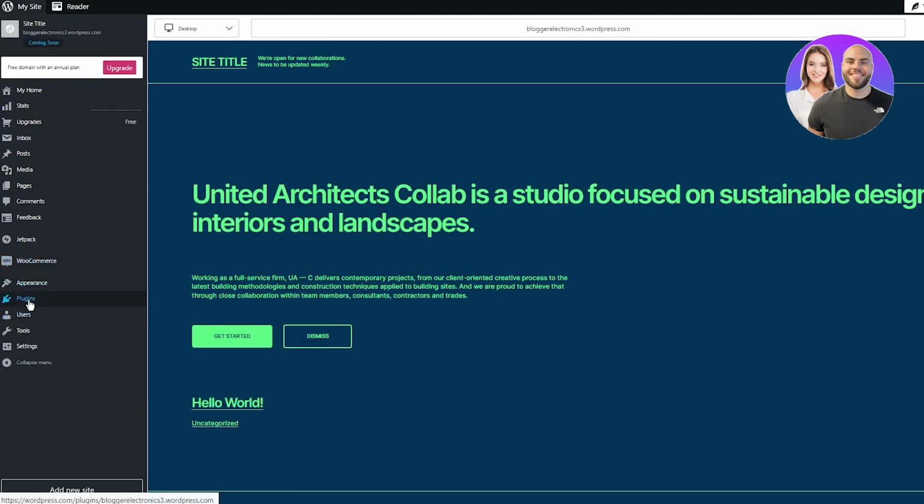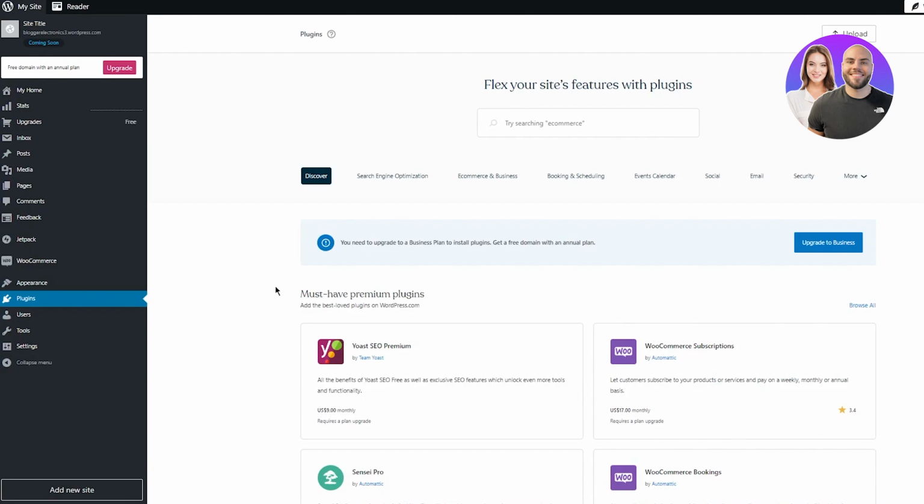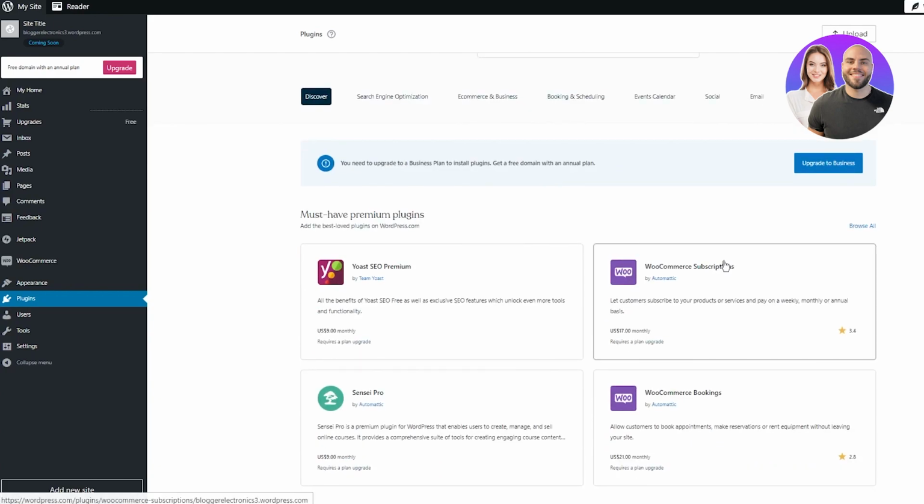So if I were to skip to the dashboard, here are your plugins. You're going to come down here. Now to download your plugins, obviously, you're going to need to be upgraded to the business plan. Without that, you won't be able to download it. But once you've done that, you can download plugins easily.